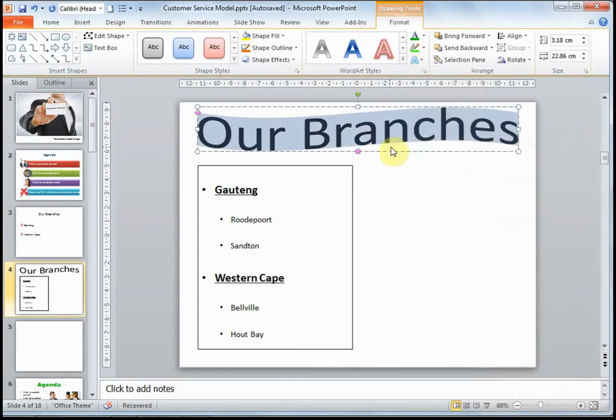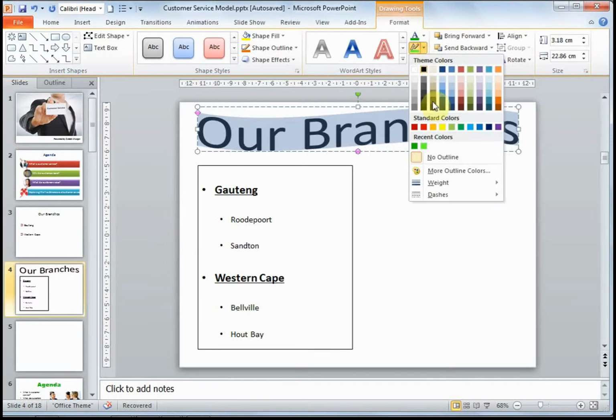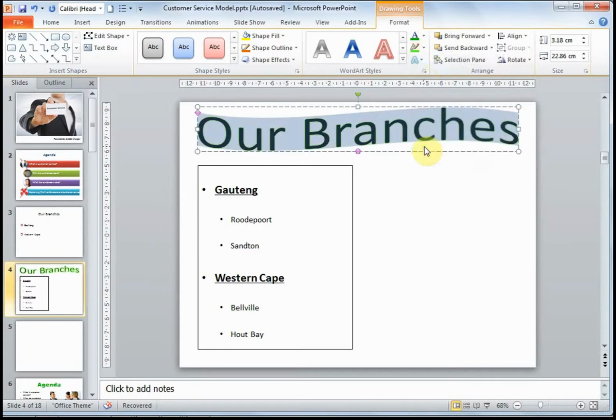The next thing we're going to do is change the outline color. Select Text Outline. Now, if you've used the colors you require in a previous presentation, they will appear under Recent Colors. If they don't appear, you can choose more outline colors for a variety of colors. I'm going to choose the bright green for this example.